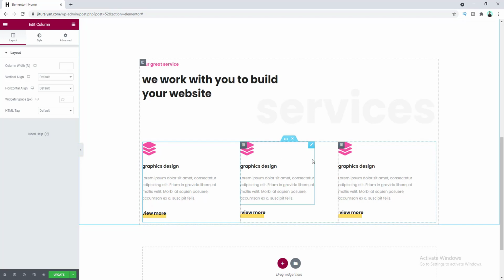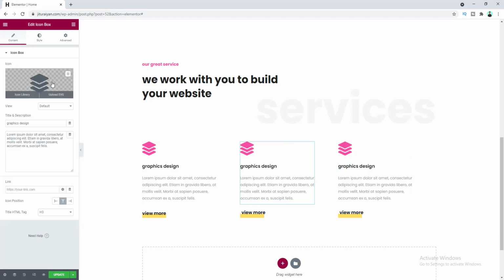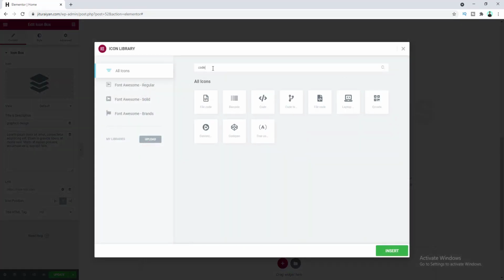So right now for these remaining two columns I want to change this content. So for this one let's change this content.